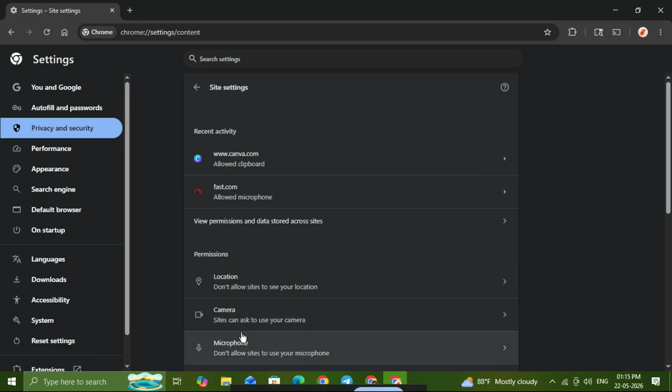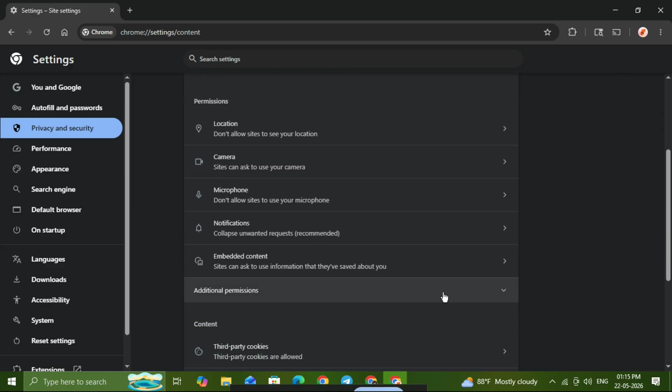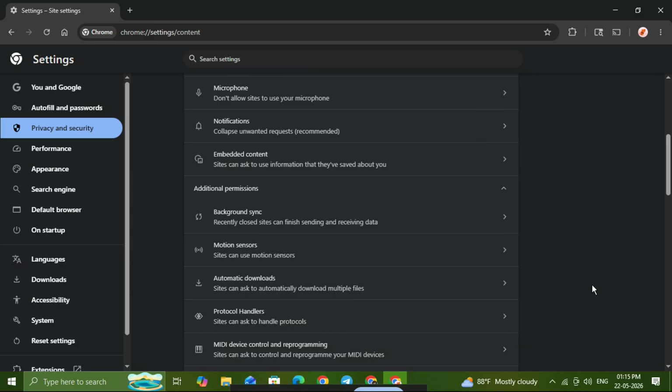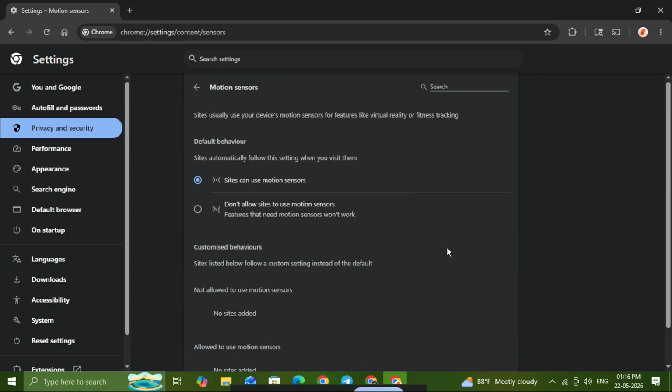Site Settings is where you can manage what websites are allowed to access, including location, camera, microphone, notifications, and motion sensors. Now scroll down and click Additional Permissions. In this area, Chrome groups extra permission settings that are not always visible at the top. After that, click Motion Sensors. This opens the specific setting for motion sensor access in Chrome.